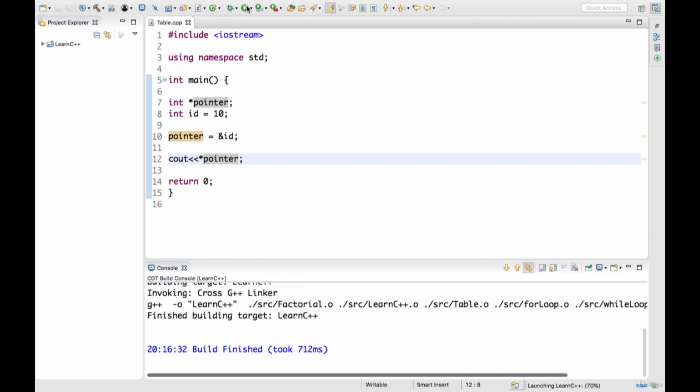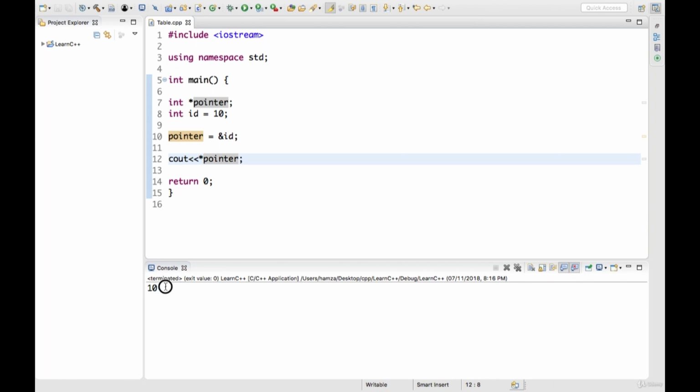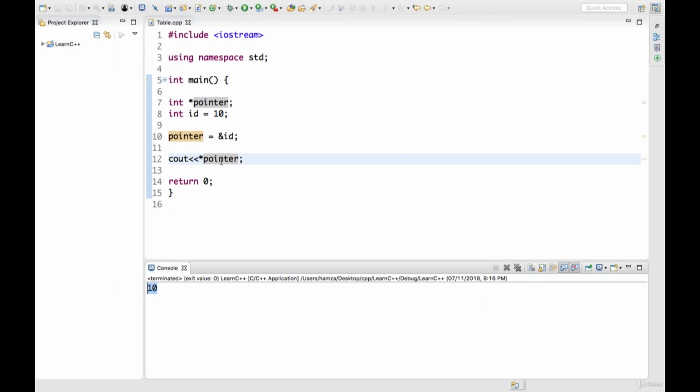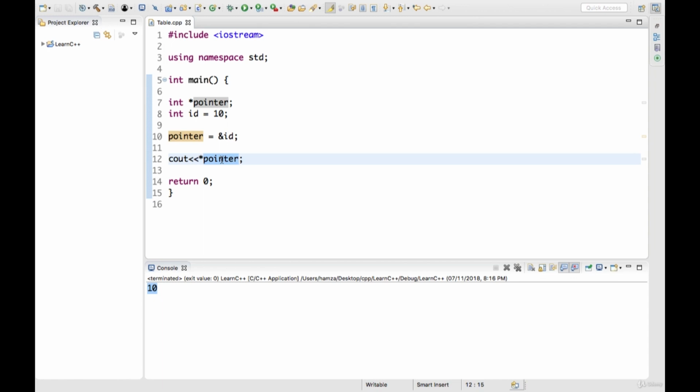So I will run it again. And as you can see, now it prints 10, which is the value at this address in the memory. So that's all from this session.